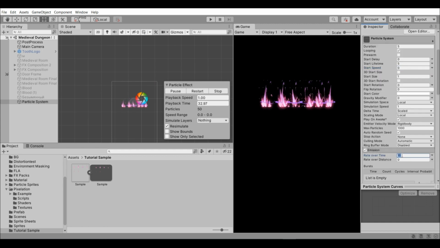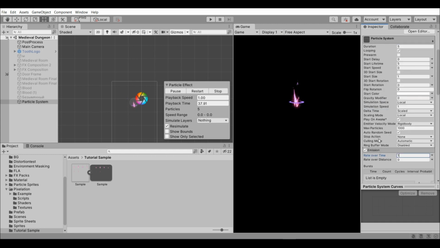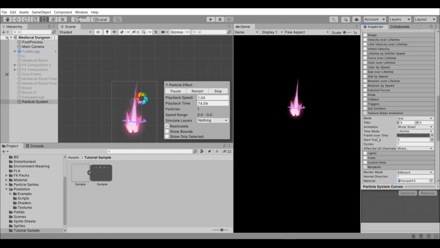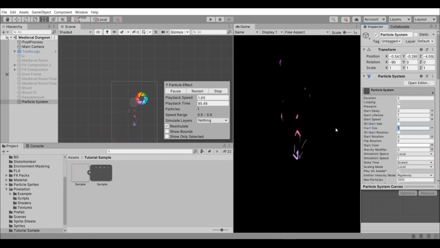In our case, we will use just 1. Disable shape. We will not need it for now. To make it faster, simply reduce its start lifetime. You can also increase this in size as much as you desire. It won't go past some quantity of start size because there is a limitation in renderer. Max particle size is 0.5. Just put increased number and you will be able to bypass this limit.